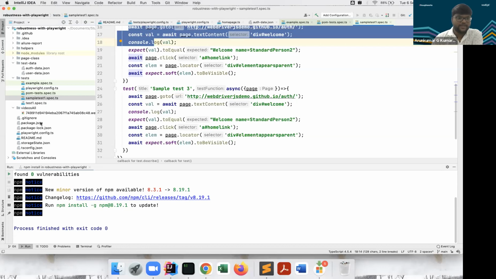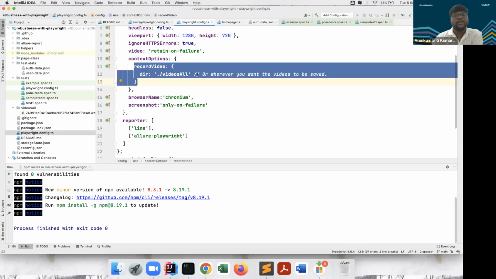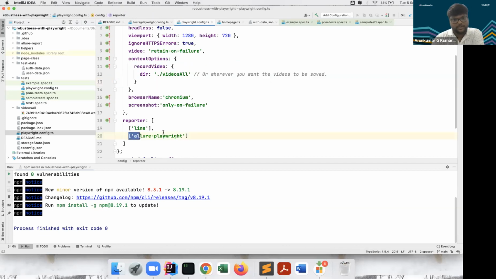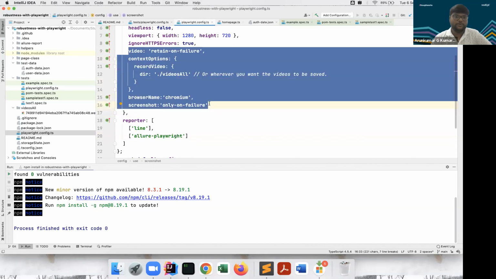I am directly giving it my configuration file so that it will take the screenshots and attach them in my report directly. You want to install the Allure report dependency and add the Allure Playwright line into your reporter in the configuration, and then provide whatever kind of video or screenshot you want. So it's a 3-step process: installing the dependency, adding the package in your reporter, and making your configurations for your screenshots and failure videos.